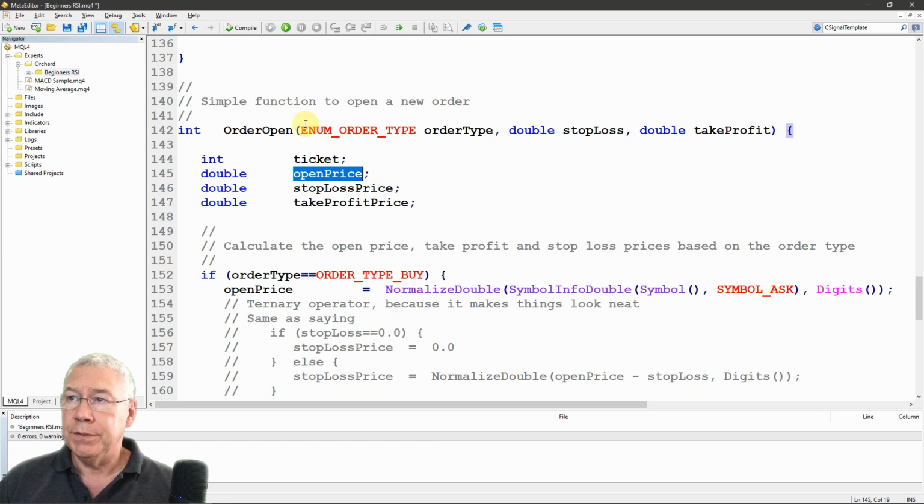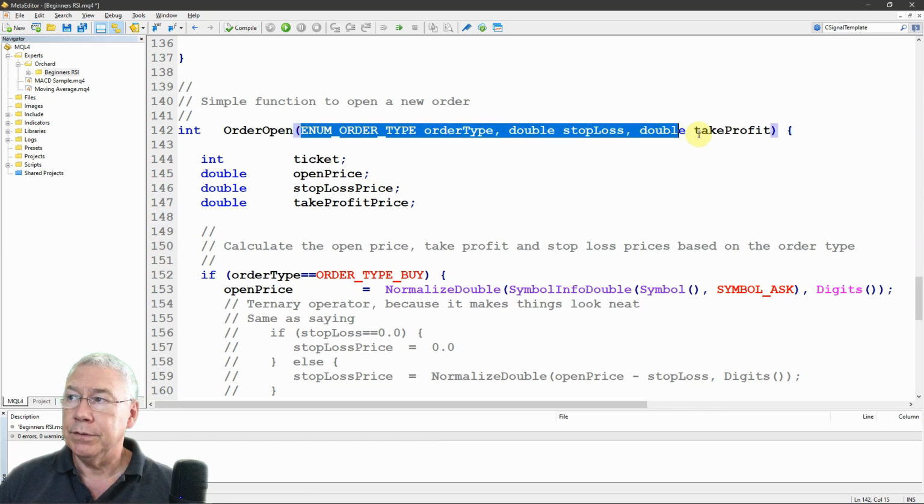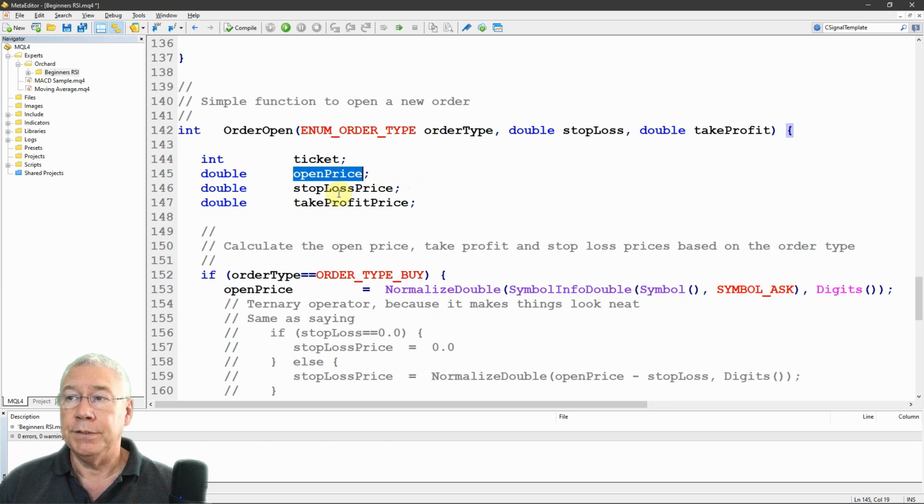The open price, because I haven't passed a price into this. This function that I've included in the Expert Advisor executes trades at market price. So I need to calculate market price, because when you try to send an order to MetaTrader, it wants to know the price where you would like that to execute. So I'm going to calculate my open price.